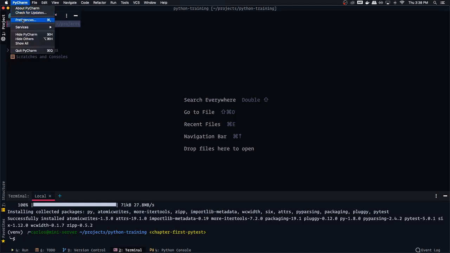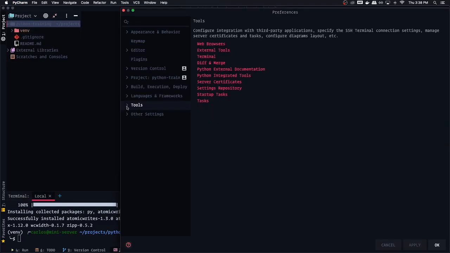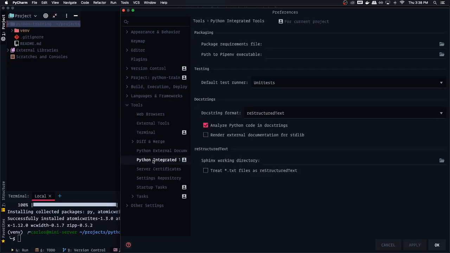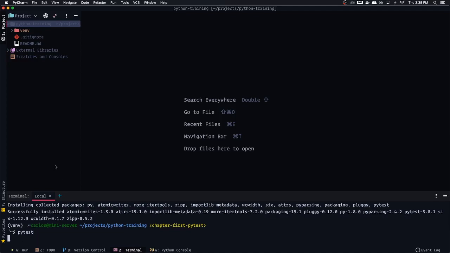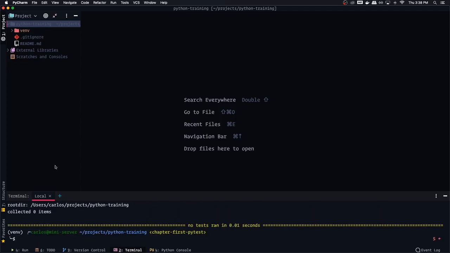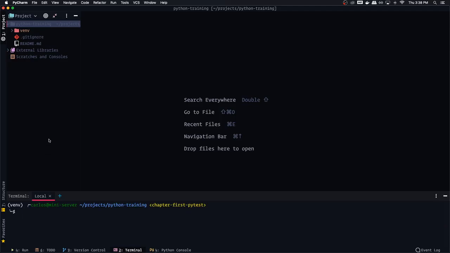And now the next thing we'll do is we're going to go to Preferences or Settings, go to Tools, and we're going to set PyTest because by default, it's actually unit tests. So change from unit test to PyTest, apply, then OK, and that's all set. And then last thing I'll do is confirm that PyTest is working in the terminal by running pytest. Sure enough, there it is. Beautiful. We'll say cleared. Awesome.